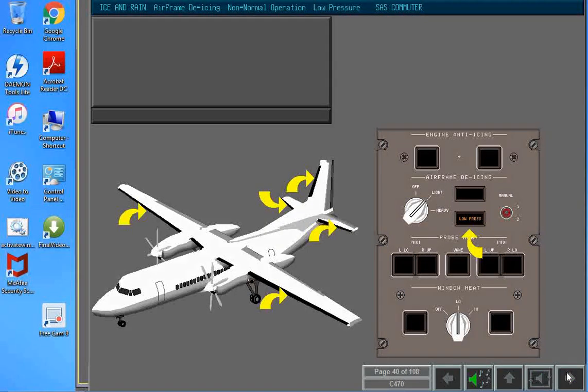If the low pressure annunciator illuminates and a level 2 alert occurs, this indicates that there is insufficient bleed air pressure for normal operation of the ice protection system. The bleed air pressure can be increased by increasing engine power.